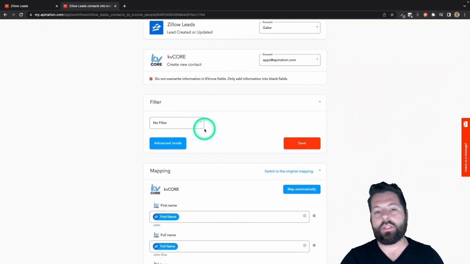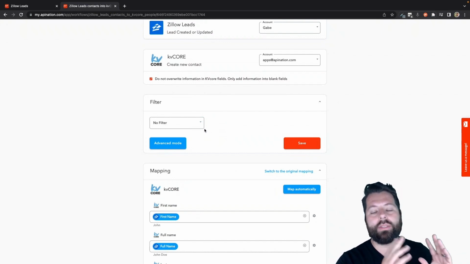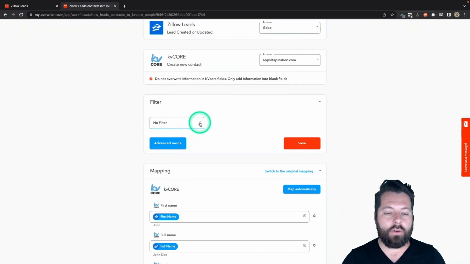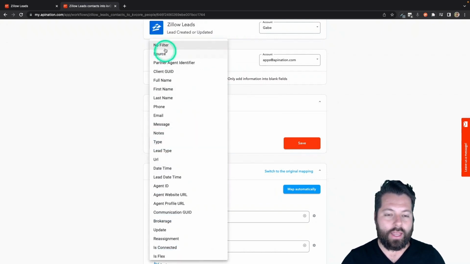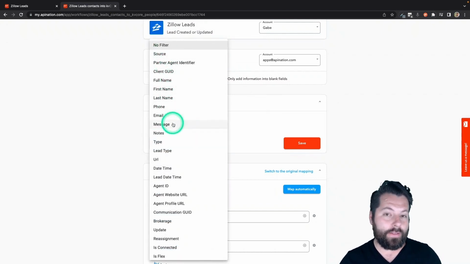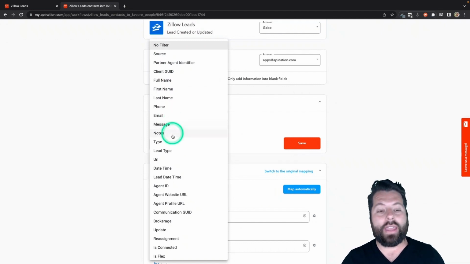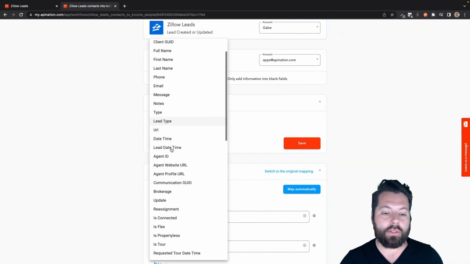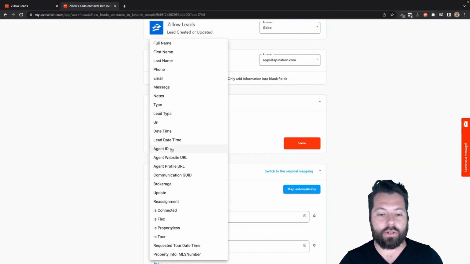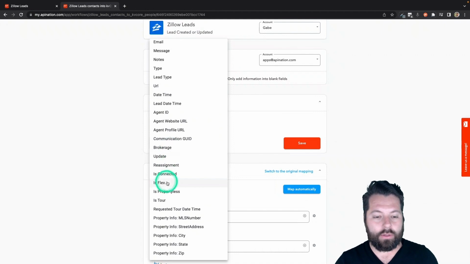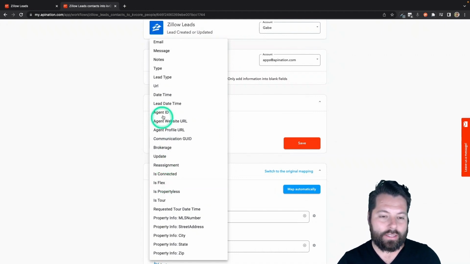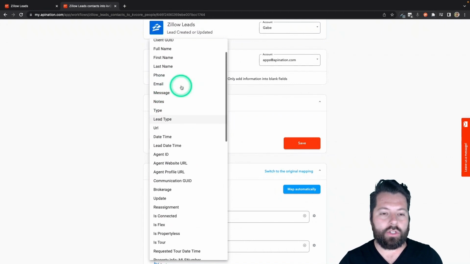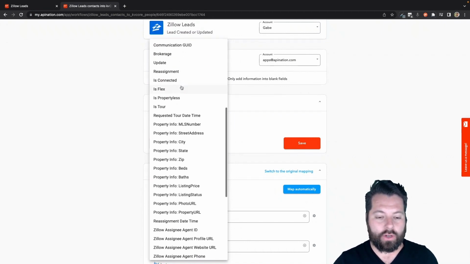And this is mostly helpful if you're trying to only get specific contacts into a specific area of kvCORE. So for example, I'm going to click on it, and you're going to see all the different fields and options available to sync from Zillow. And if they're available to sync, they're also available to filter on. So for example, here is flex, or type, or notes, or message.